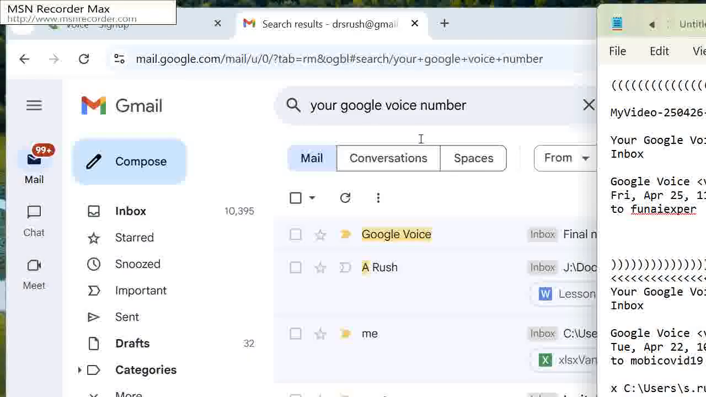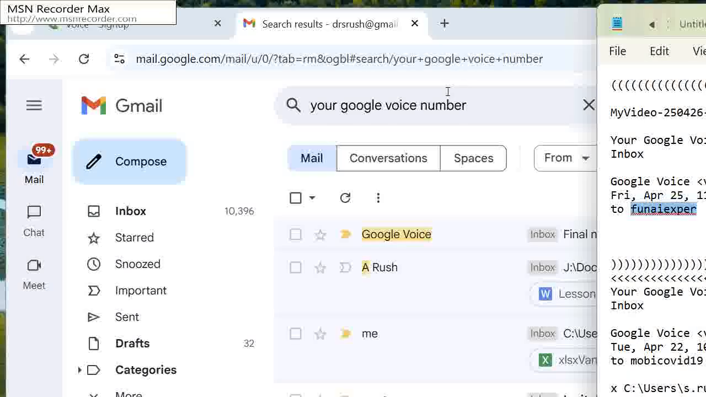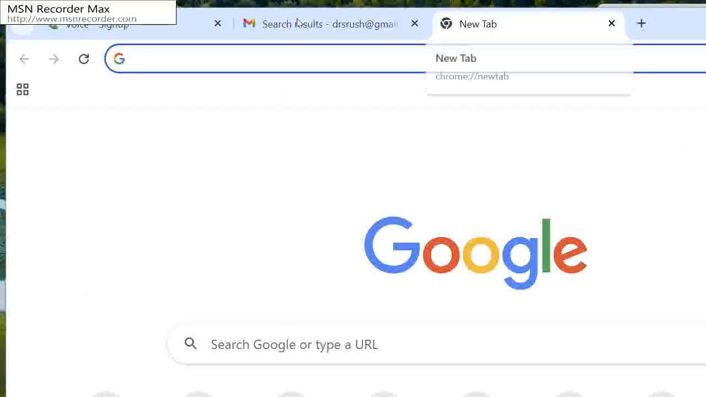So I mark it with a cursor first. I marked Fun AI Expert with a cursor. Now I go Edit, Copy, to copy to the clipboard buffer. Then I open another instance of the browser and I want to try to log into this account to make an outbound call.